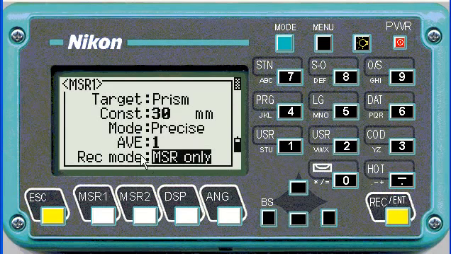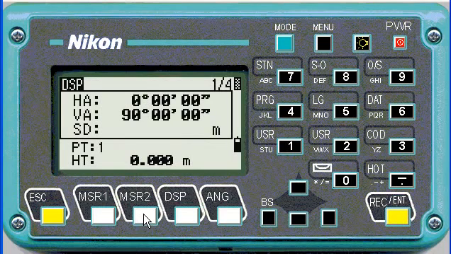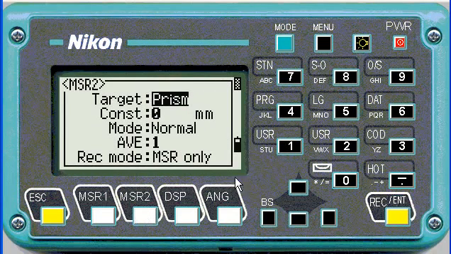And the record mode, if it's on measure only, it means it won't store a point, it will just measure it. Confirm is the preferred one, then it'll ask you for a point name and a code before you store it. If you say all, it won't ask you to confirm codes, and it'll just store based on the default values. So I'm going to leave it at confirm, push enter, then hold down measure 2 so we can check the settings.